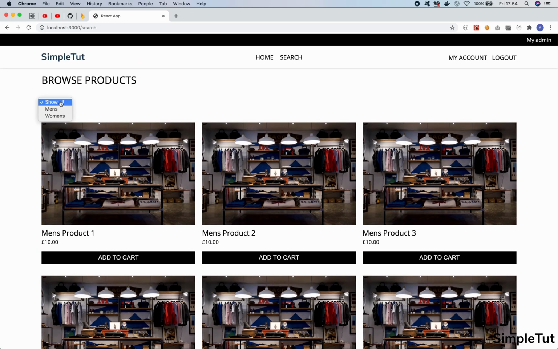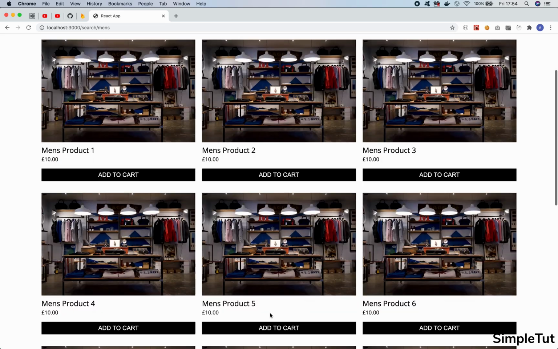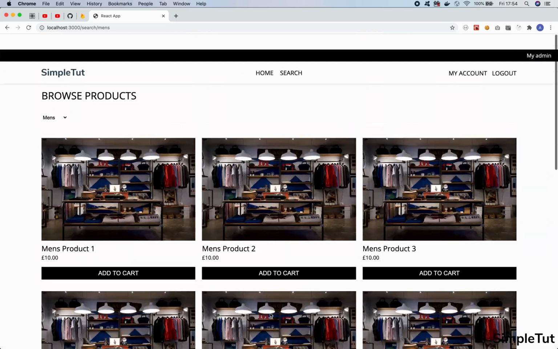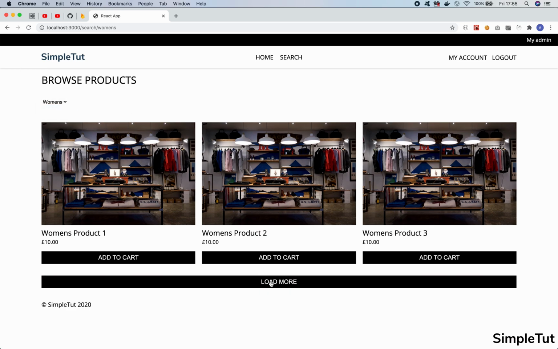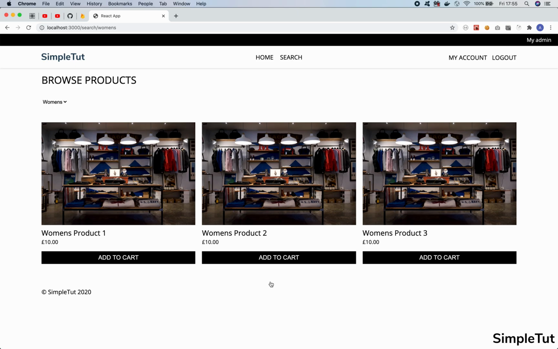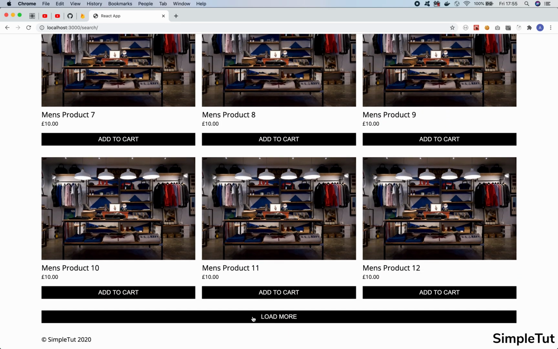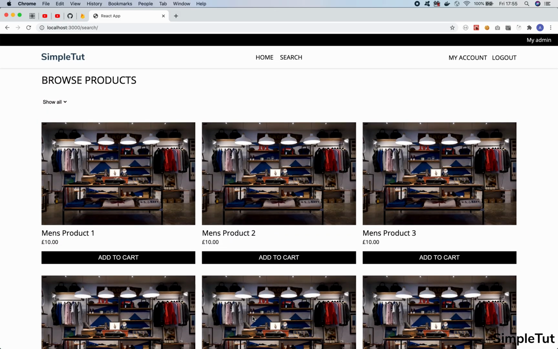Likewise, if I come over and I filter into, for example, men's, I'm able to still see load more. But once I've got all of the products in the collection, the load more simply gets hidden because we've revealed all of the products. And likewise with women's, if there are no products to reveal or fetch, then we simply hide the load more because there are no more products to fetch. So we've successfully implemented pagination, and really it's infinite scroll within our search page and our application.